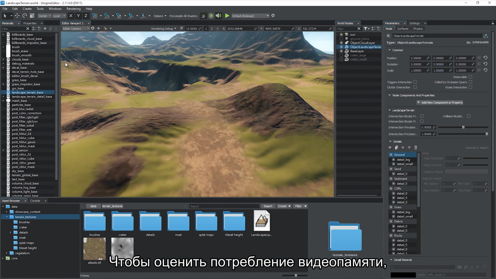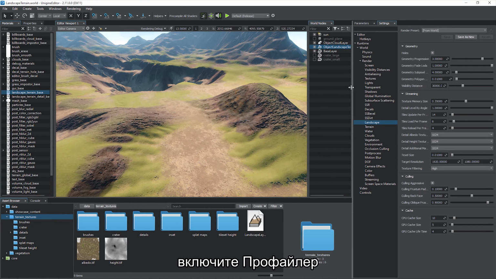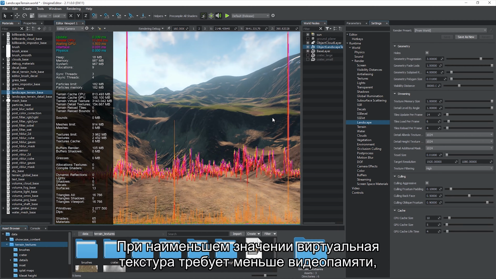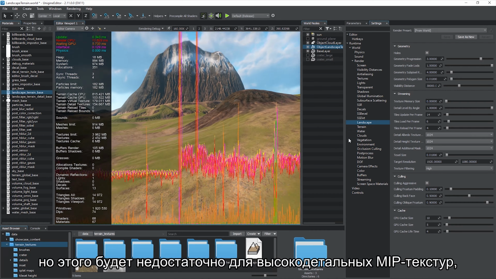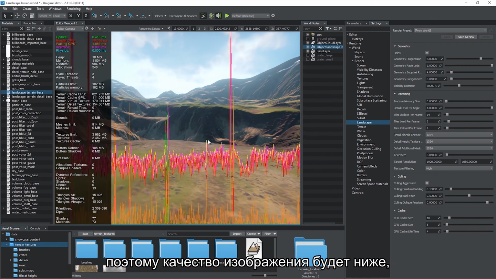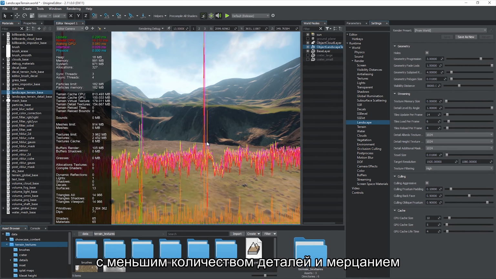To estimate the video memory consumption, enable the Rendering Performance Profiler, available in the Tools menu. The Texture Memory Size parameter enables you to control video memory consumption by choosing the size of virtual texture components. With the highest value, more tiles can be cached, but this will require more than 3 gigabytes of video memory. With the lowest size, the virtual texture requires less video memory, but doesn't provide enough capacity for high detail MIP levels, resulting in poor performance, low detail level, and fast flickering of the landscape terrain surface due to continuous reloading of tiles.